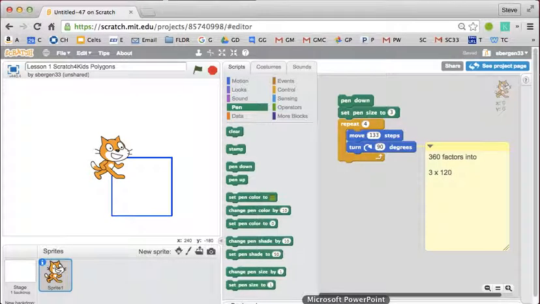360 factors into 3 times 120. So if I want to draw an equilateral triangle, I change the repeat 4 to repeat 3. Okay? And now I will go ahead. I'm probably going to clear the screen. So there's one more command.